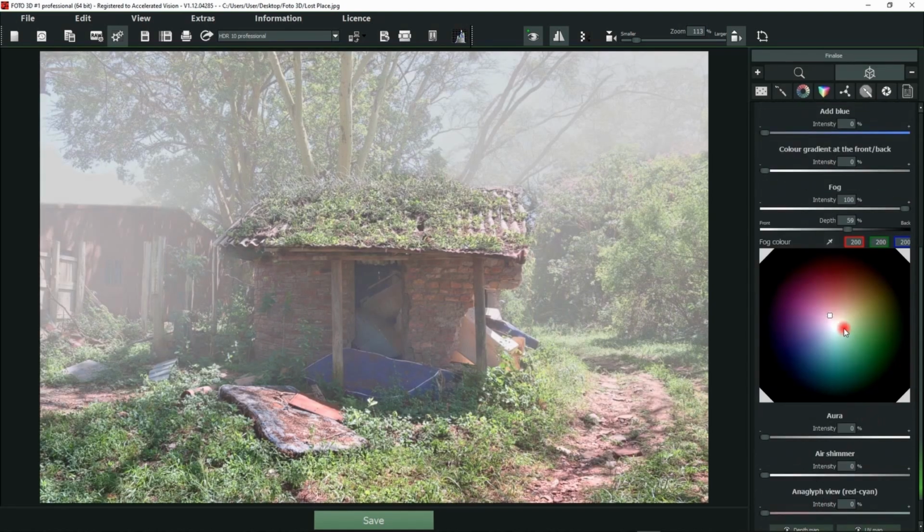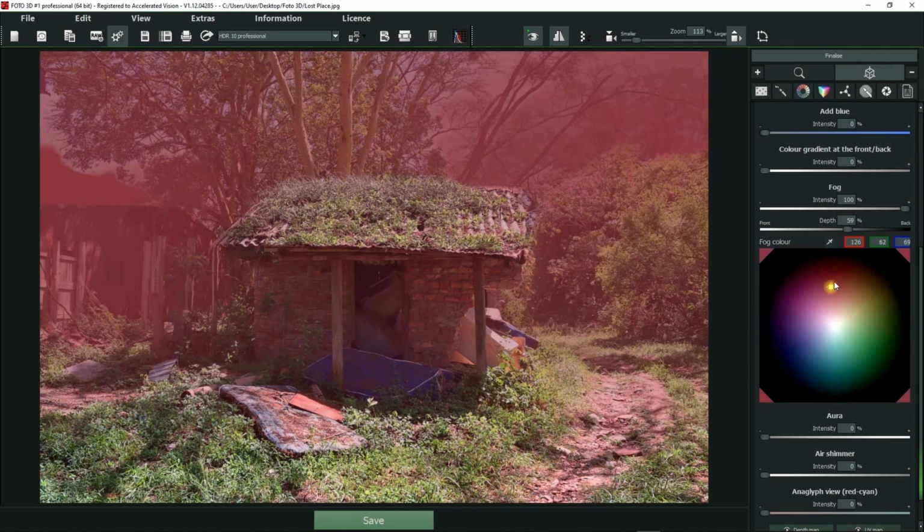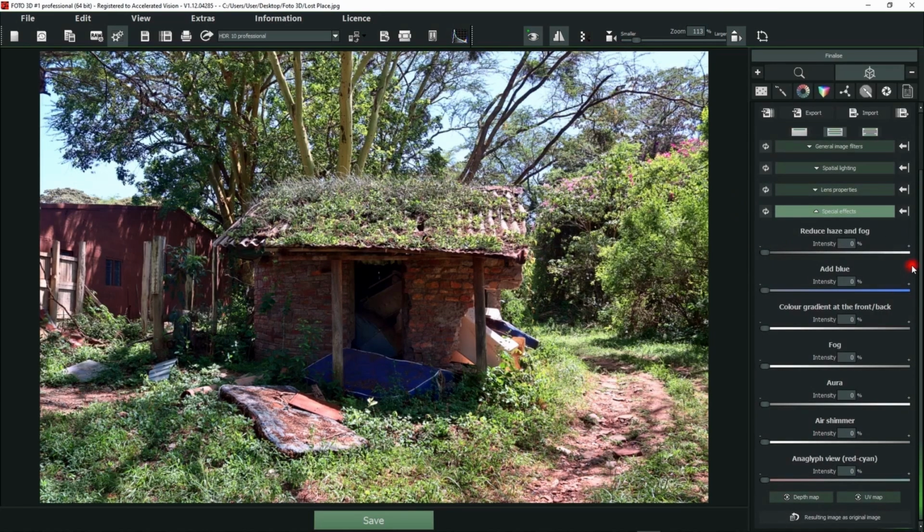We can also choose a color for the fog. I tend to use lighter colors when it comes to real fog simulations. And if we want to create a more artistic effect, we can also use a dark fog color that can give it a slightly spooky look. You can play around with all this as well.